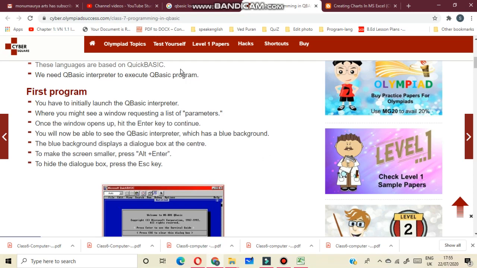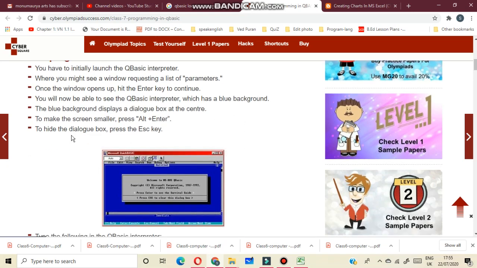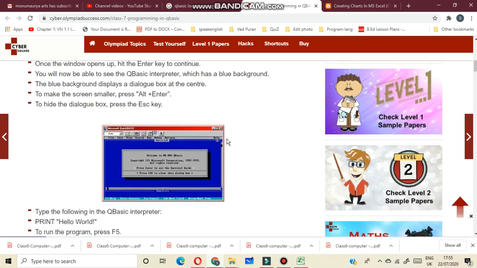Suppose you are going to write your first program. You have to initially launch the QBasic interpreter, where you might see a window requesting a list of parameters. Once the window opens up, hit the Enter key to continue. You will now be able to see the Quick Basic interpreter, which has a blue background. The blue background displays a dialog box at the center. To make the screen smaller, press Alt plus Enter. To hide the dialog box, press the Escape key.